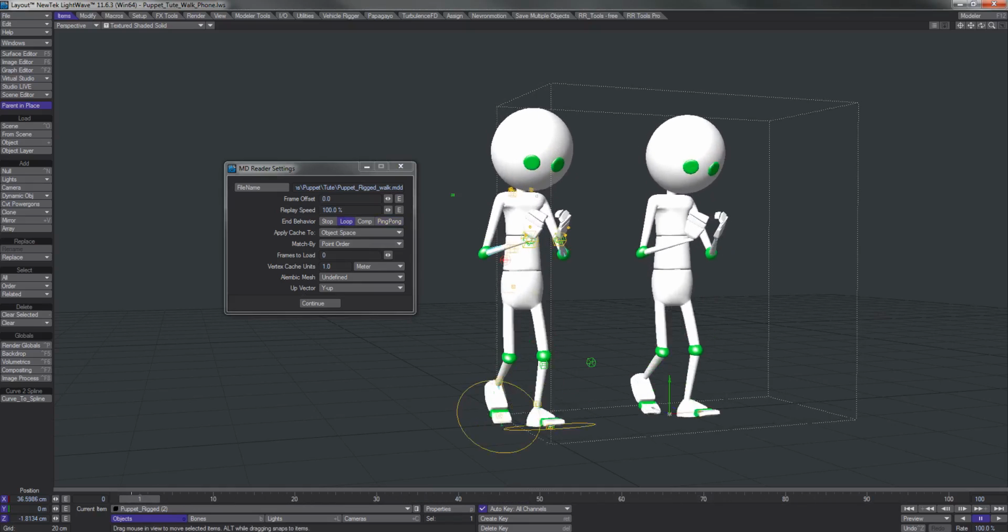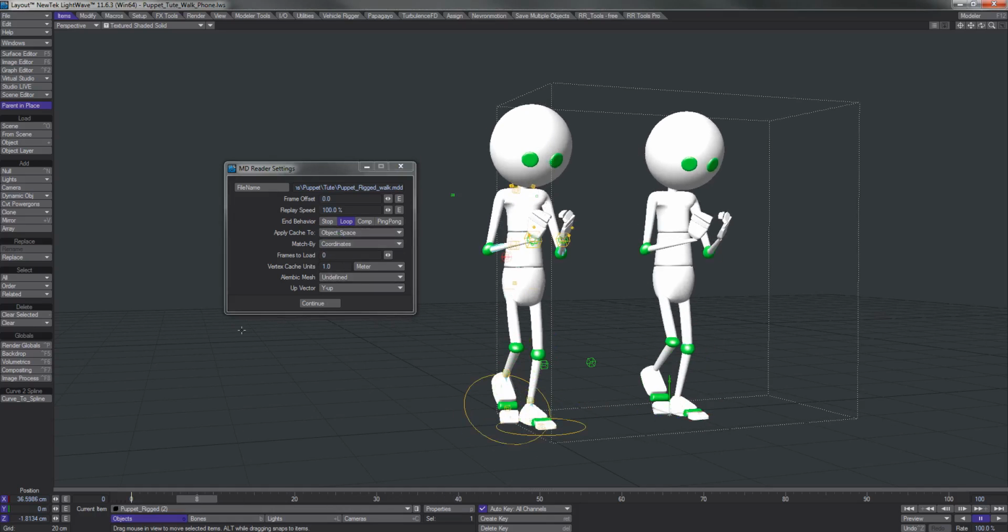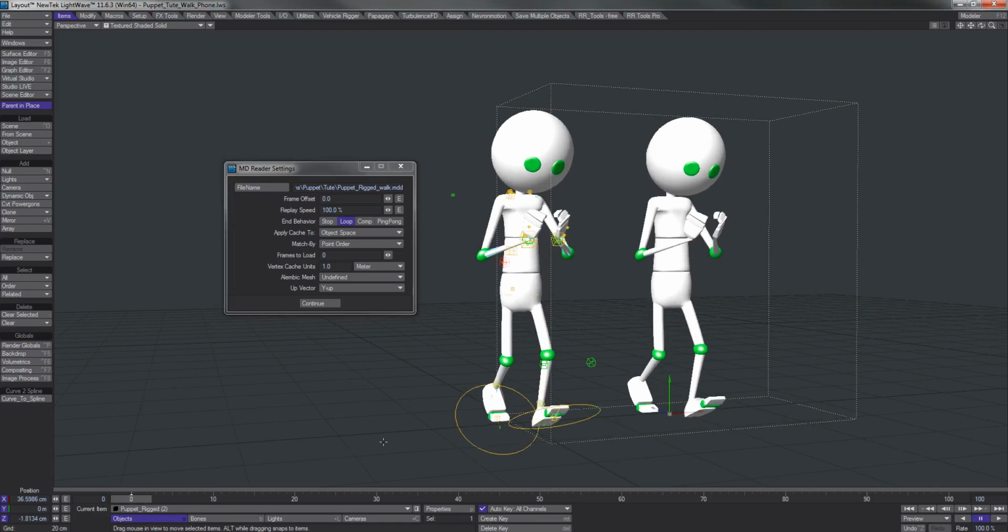Okay, now as far as the other settings go, point order, we'll leave it at that. I'll show you something else about that in a minute when it comes to coordinates. If we put it on coordinates it'll still work, but this will come in handy a little bit later. And like I said, as far as the rest, I'll leave them as they are and we'll hit continue. But before we do, let's take a look at frame offset. And this comes in very, very handy.